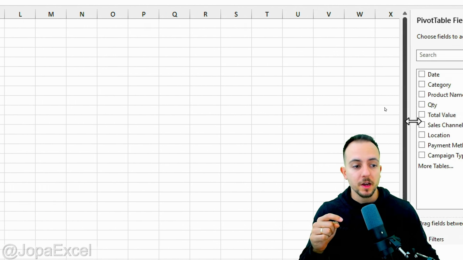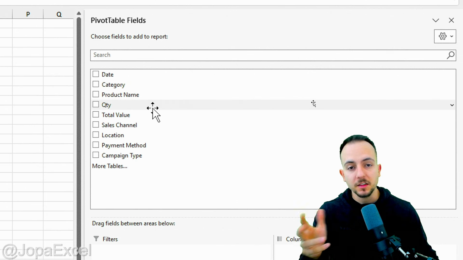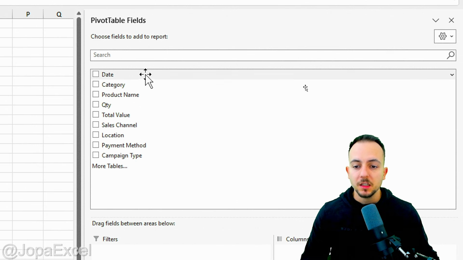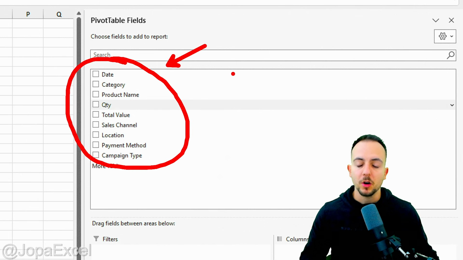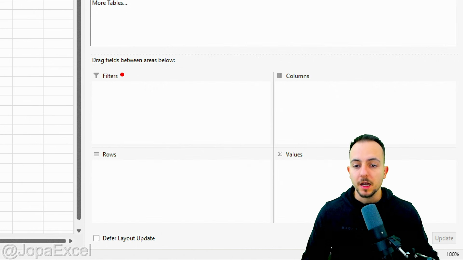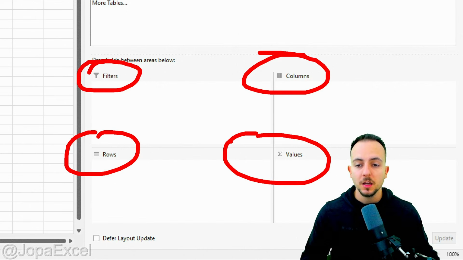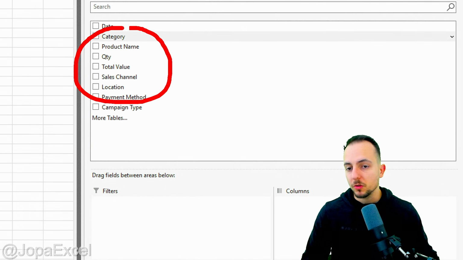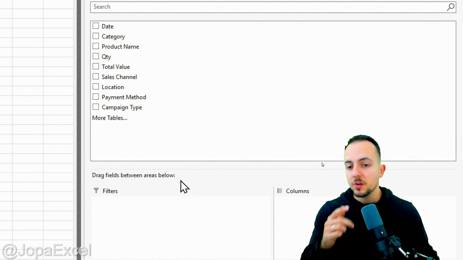And all the way to the right, we have the PivotTable Fields. This is where we can set up the analysis, let's say. I have date, category, product name, quantity, basically the columns of my table. And all the way here to the bottom right, I have the areas such as filters, columns, rows, and values. Basically, you take information up here, click, hold, and drag downwards into one of those areas. So let me show you an example.